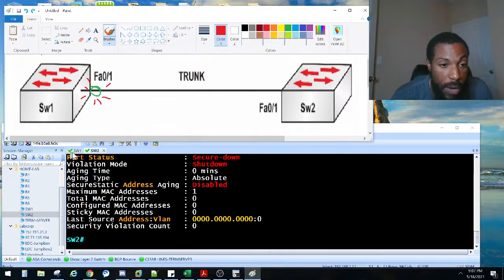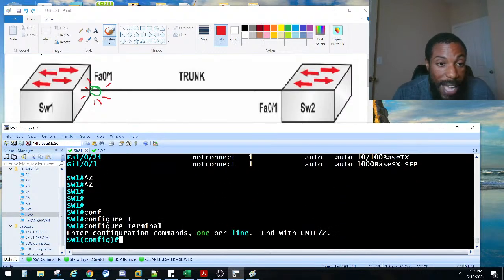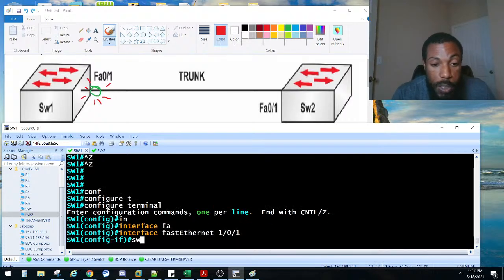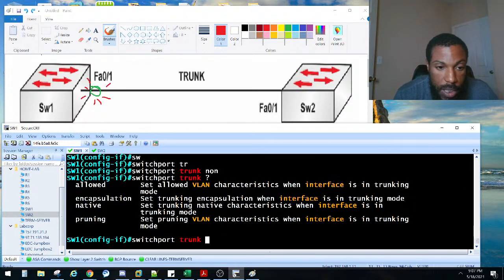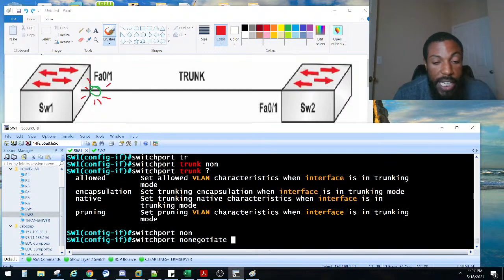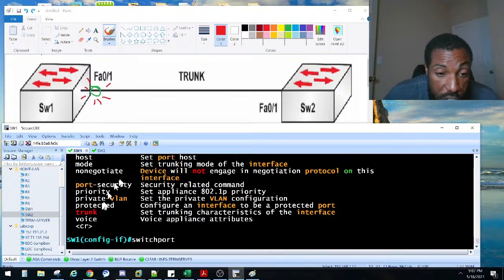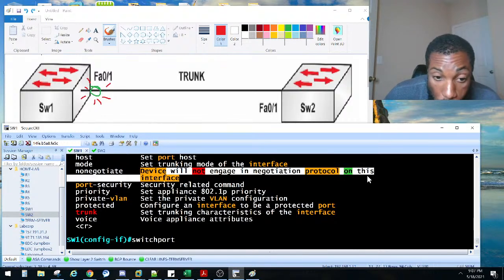Now I need to try to remember, and this is why I love going over the fundamentals with y'all, right? So we go to global config mode, go back to that interface, which is FastEthernet 0/1 in my case, right? And we're going to say switchport trunk, and I think it's non-negotiate. No. Allow, nope. Pruning, nope. I think we got to do switchport nonegotiate. I think that's what it is right there. Because if we do that and we put a question mark, we'll get a definition of what nonegotiate is: device will not engage in negotiation of protocol on this interface. That sounds like what we wanted to do here, right?